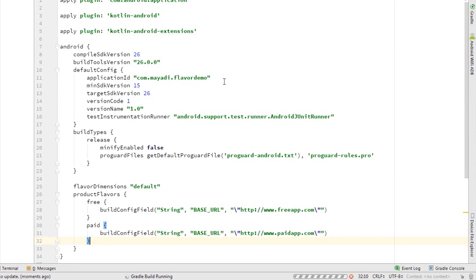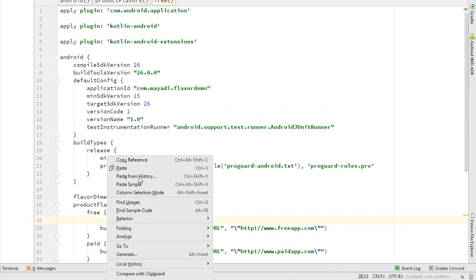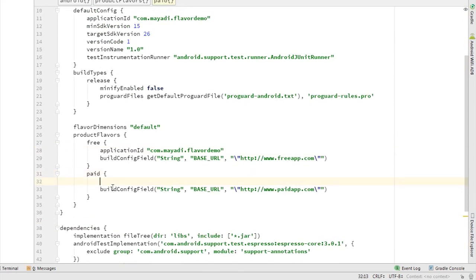And one more thing which is very important to upload both your apps to Google Play, you can also give different package names for both apps. To do this, just copy the application ID from defaultConfig and paste it into the free and paid sections. Now change the application ID according to you. I'm appending .free in the application ID for the free app and .paid for the paid app. By doing this, you will be able to upload both apps on Google Play, because Google Play doesn't allow uploading apps with the same package name.